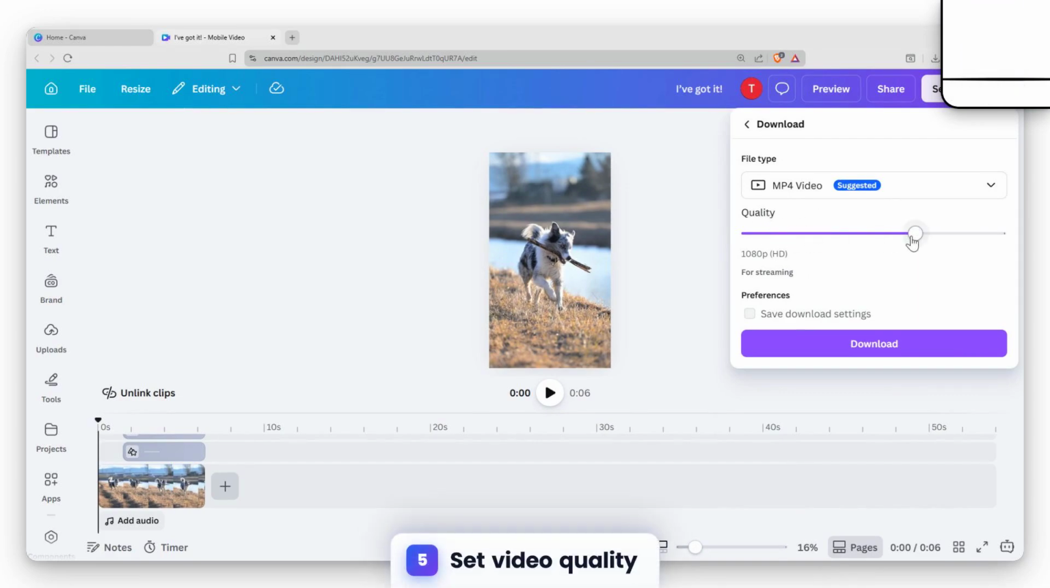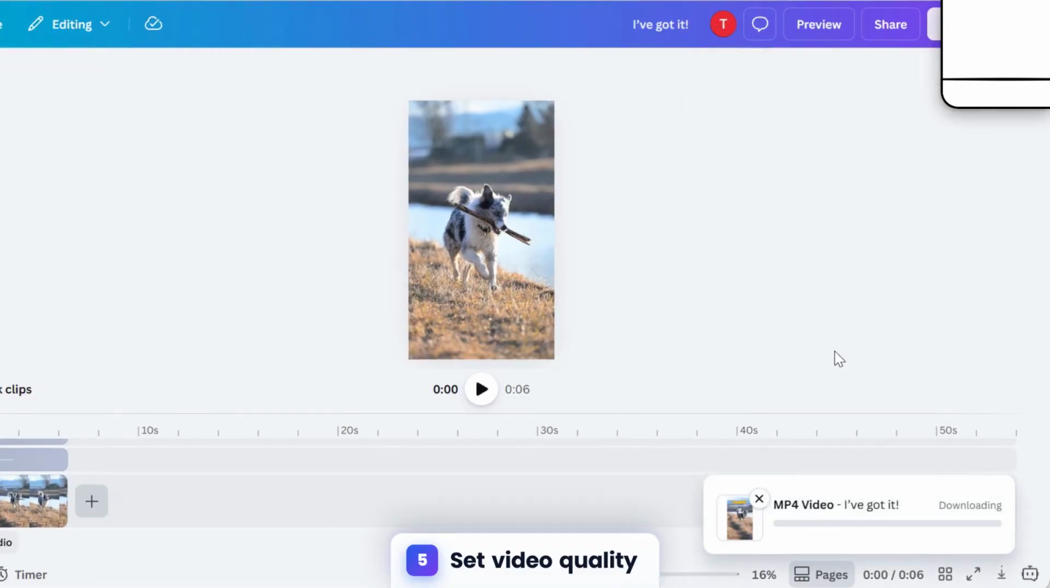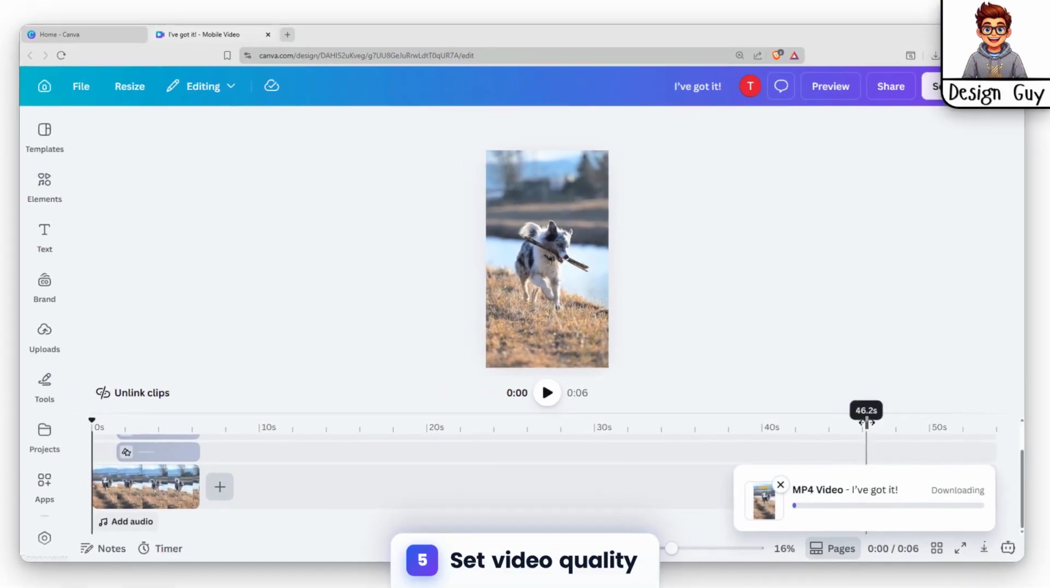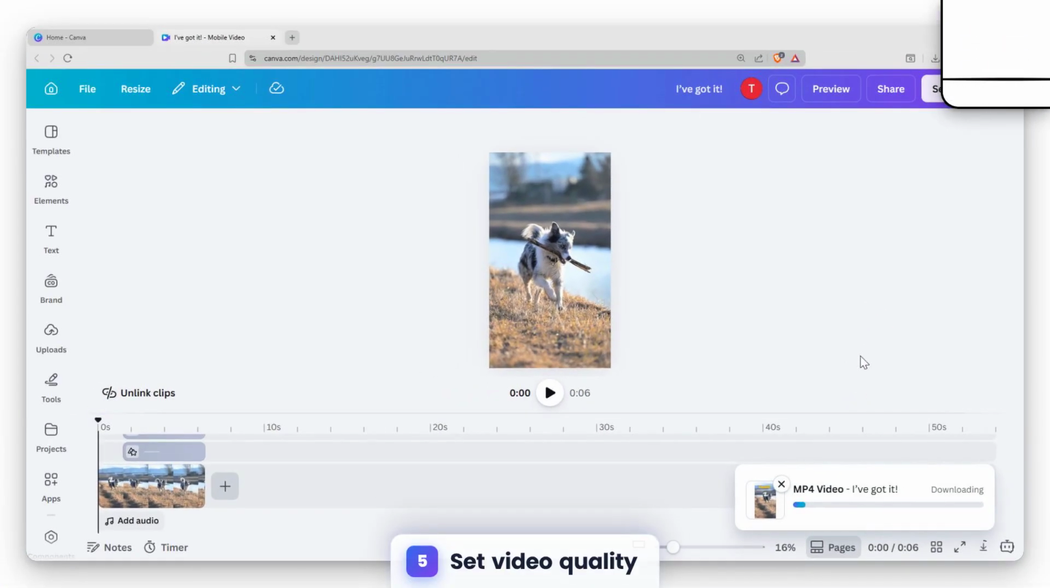Set the video quality to maximum by selecting 4K UHD from the available options. After confirming your selection, click the Download button to save the high-resolution file to your device. This ensures you get the best possible quality for your video download.